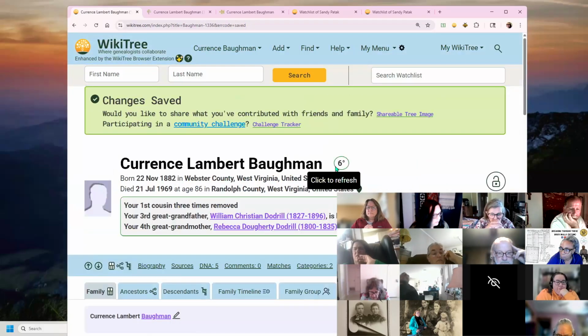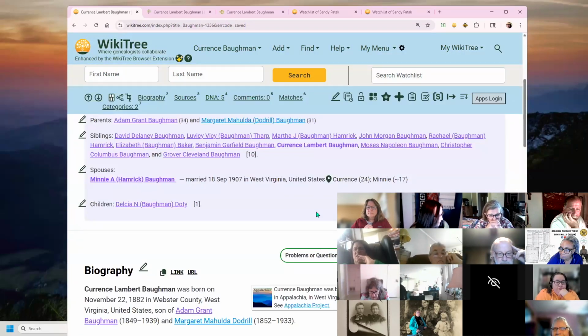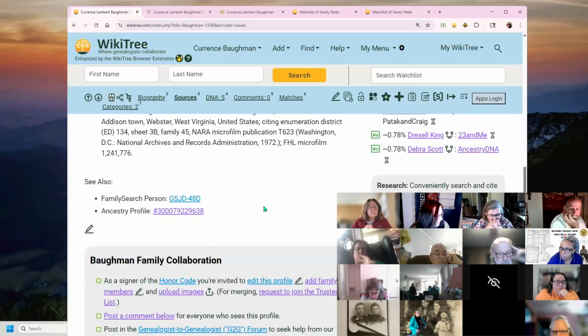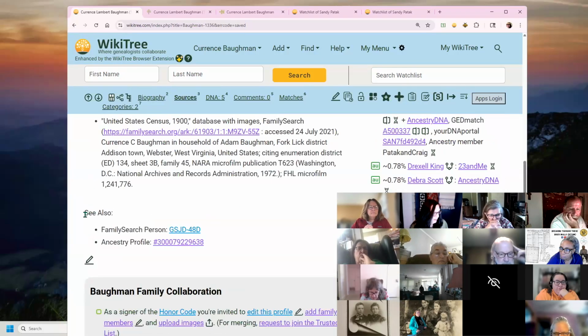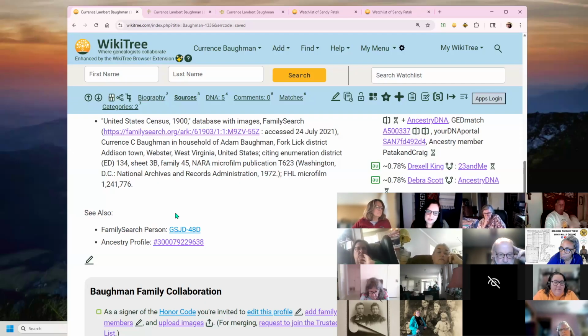A little slow here in the mountains today. And now you can see just down below, I just like it. I think it looks super cool. It looks super neat and clean. And I just like doing that. There's other ways that you can do some of the things that we showed you today. But these are a few little hidden gems that not only help you, but help your cousins and future researchers and current researchers that are on WikiTree.